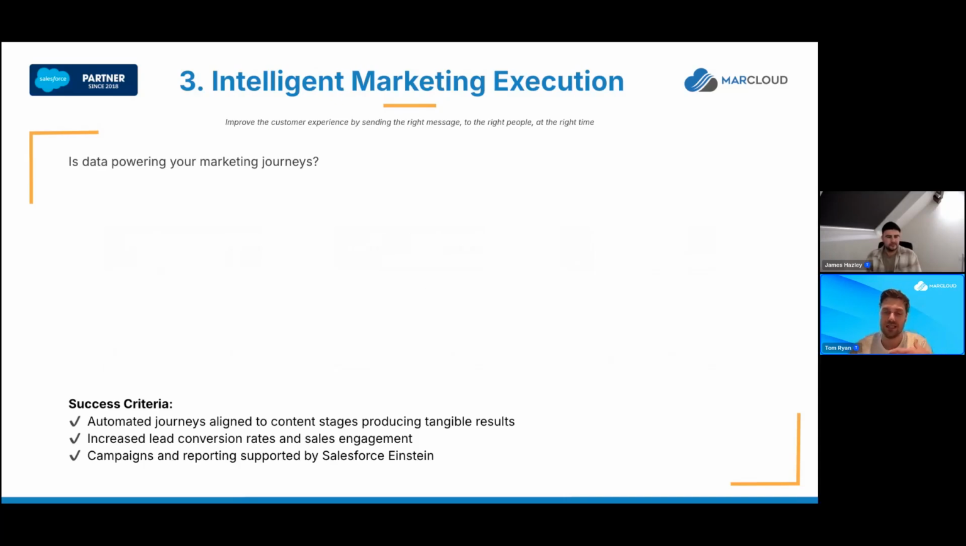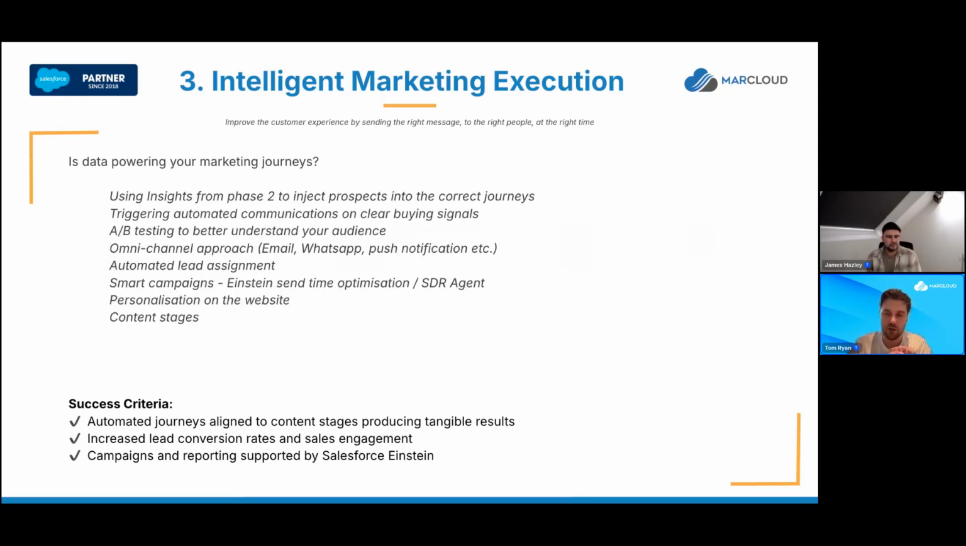So are you taking a data-driven approach to your marketing automation? And you'd use the insights gathered from phase 2 to inject prospects into particular journeys. We'll get onto the idea of content stages in the next slide, because I think it's a really nice concept. But what you can do is gauge where someone is in the funnel based on the type of content that they're engaging with, and then you can put them into relevant journeys off the back of it.